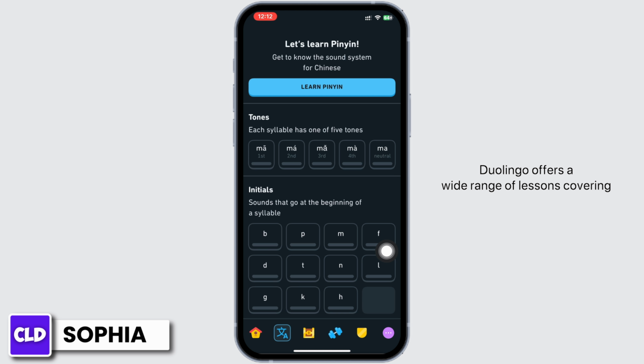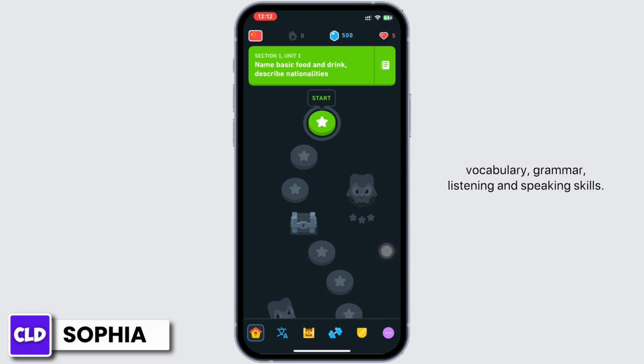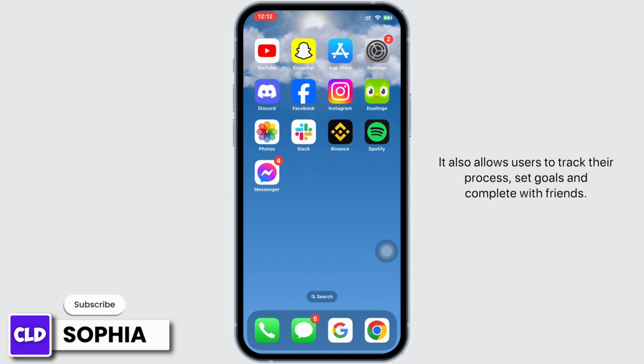Duolingo offers a wide range of lessons covering vocabulary, grammar, listening, and speaking skills. It also allows users to track their progress, set goals, and compete with friends. And that's it. You have successfully changed your language course on Duolingo.